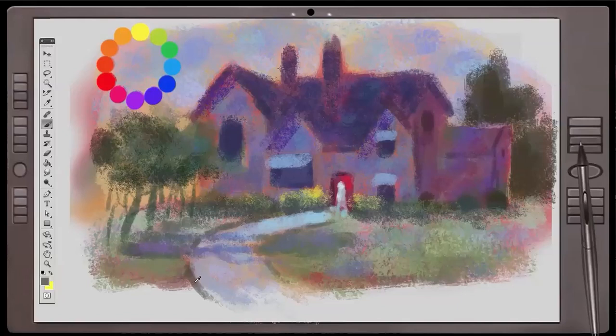I think I'm going to add a fence, see what that looks like. And that gives me a reason for adding rhythm. So maybe something like this. Just a suggestion that there's a fence here. That helps to lead the eye back.